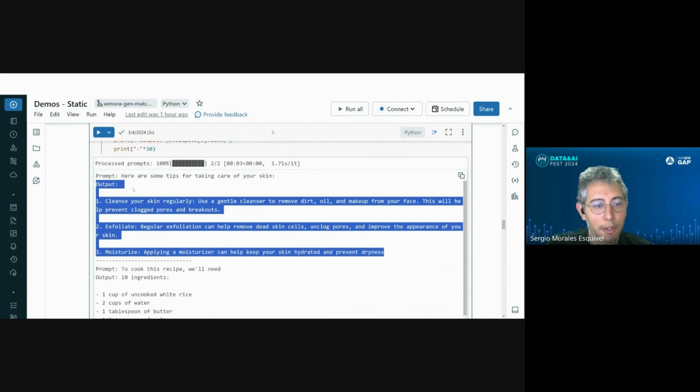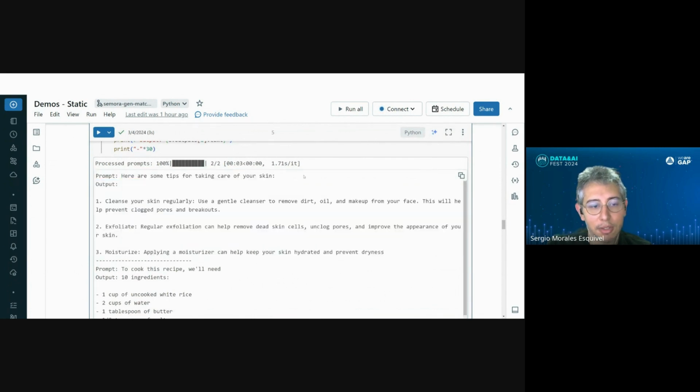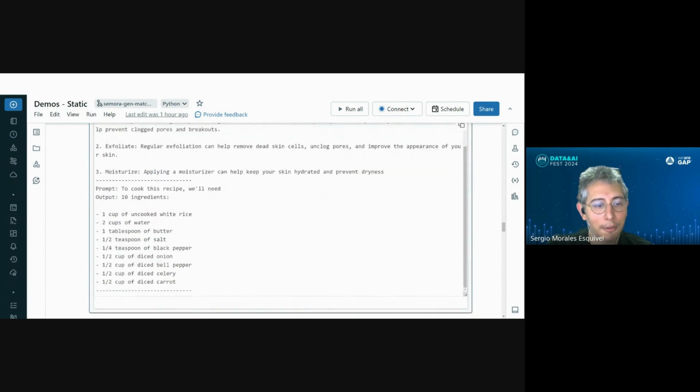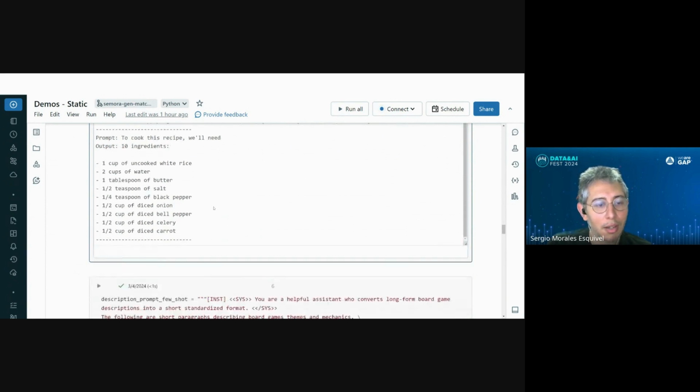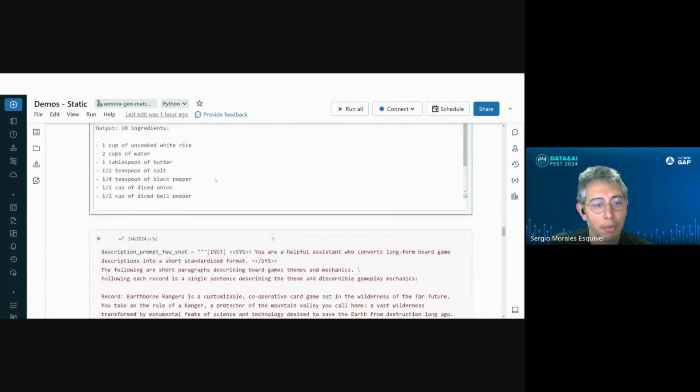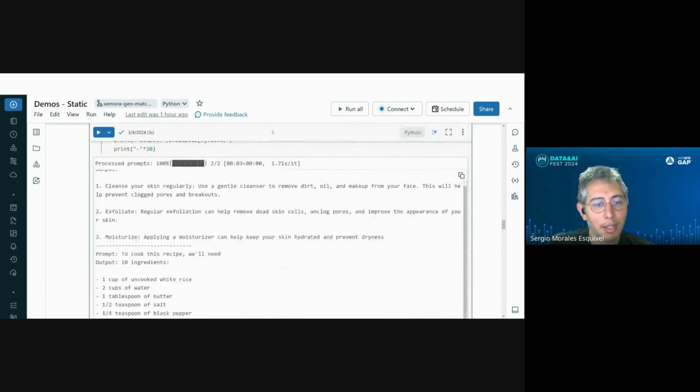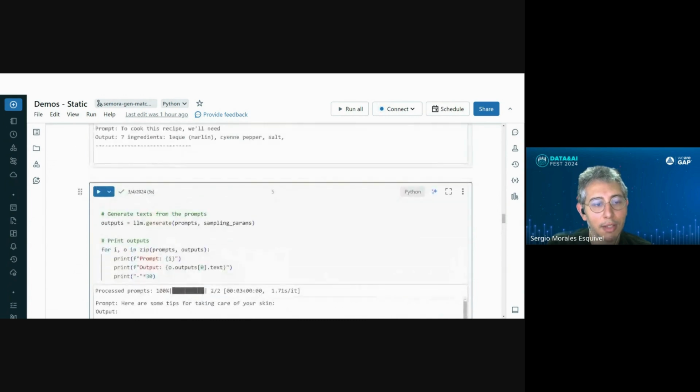So the output for the first prompt, here are some tips for taking care of your skin, are cleanse your skin regularly, exfoliate, moisturize, and then it's giving me a short explanation of each. And then for the second one, to cook this recipe, we'll need, it's giving me 10 ingredients. And then it's listing what seems like 10 ingredients. I don't know what this would result in. It seems like some sort of sauce or stew or soup. But yeah, we've got it generating results for us in, again, relatively few lines of code.